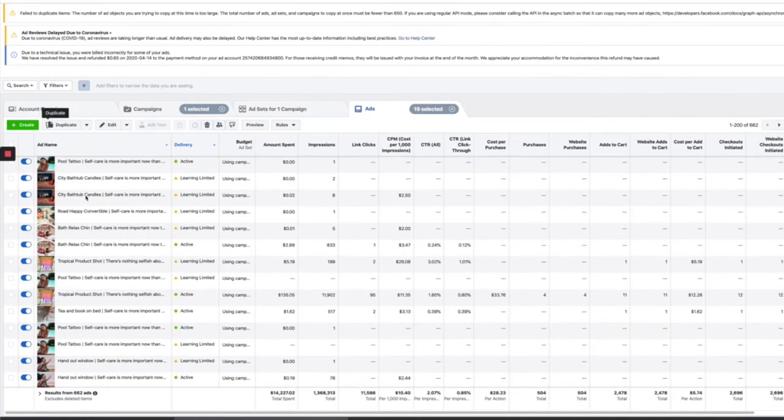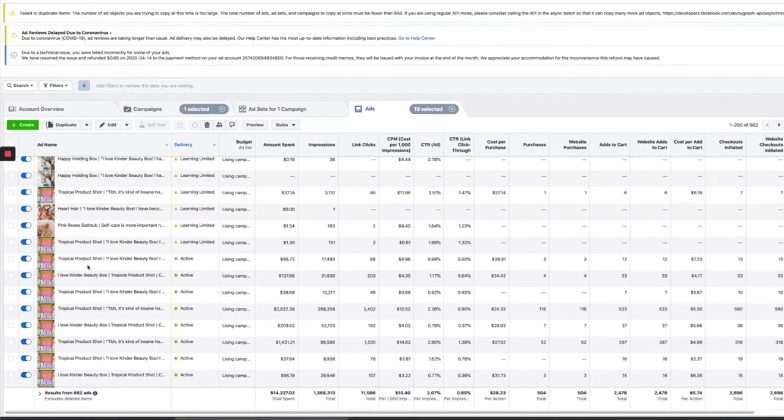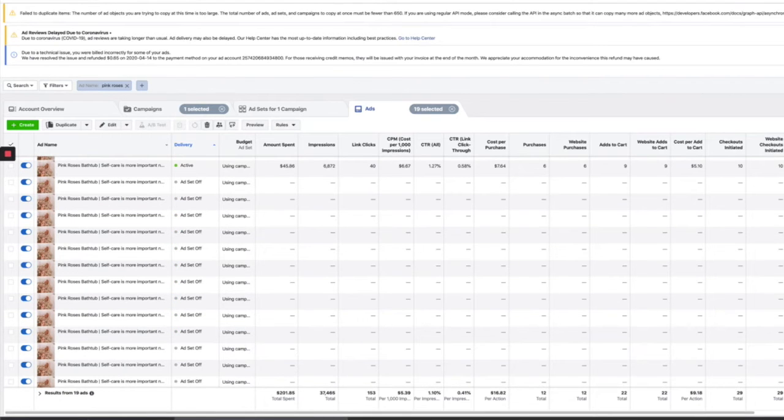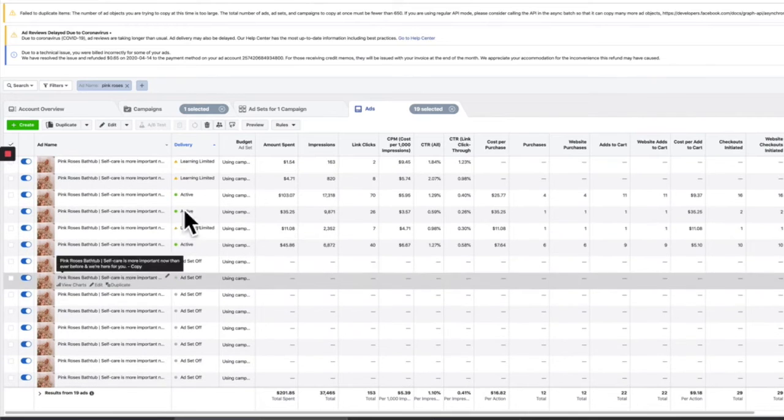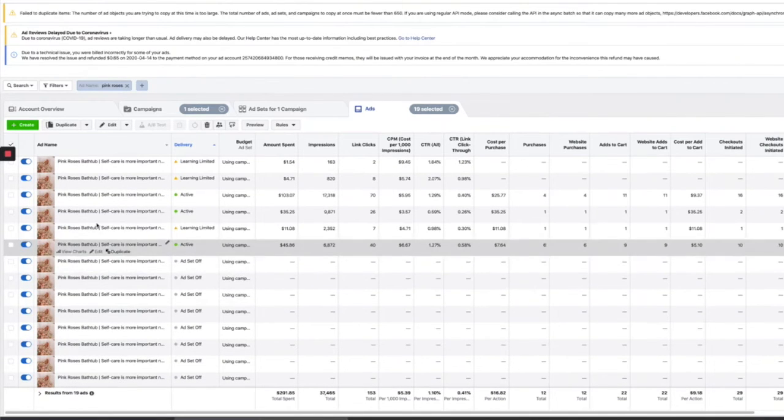Let's see if we got any other ones. There's one other one that I saw that I wanted to take a look at. Pink Roses Bathtub. Pink Roses, just type that in, should be enough. And we can see $200 spent, 12 purchases at $16 a sale. So this one's definitely doing really well.